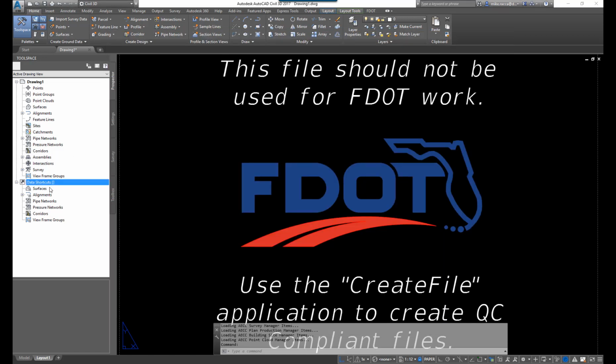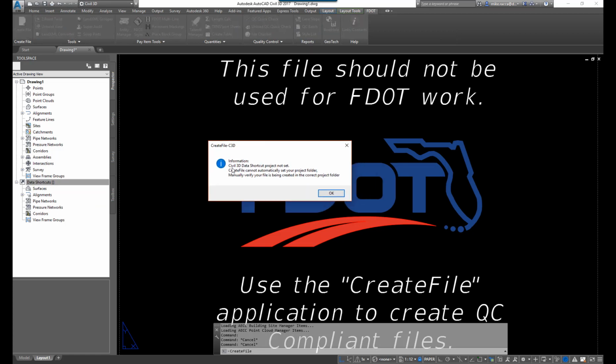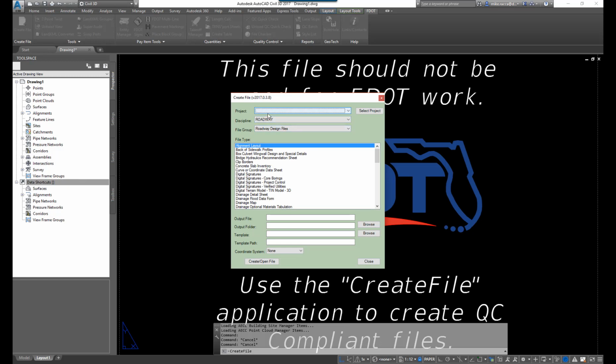The next thing you want to do is right click on data shortcuts and set your working folder. If you don't set your working folder, when I go to create a new file using the Create File tool, I'll get this notification letting me know that the data shortcut project has not been set. The Create File tool cannot automatically set your project folder. You have to manually set it yourself. So let me click OK to this, and as you can see here, the project is not set. This is just to help aid users from inadvertently creating data shortcuts in the wrong project. So let me go ahead and click close to this.